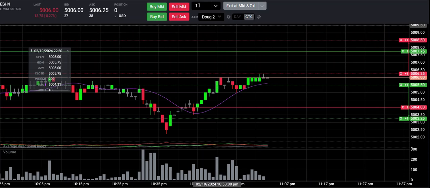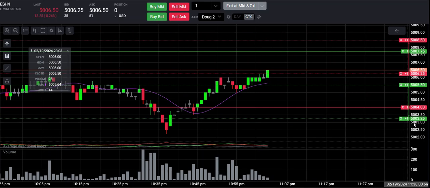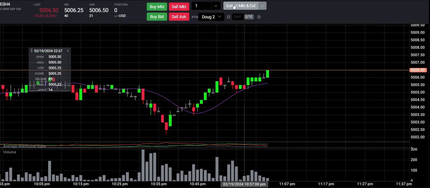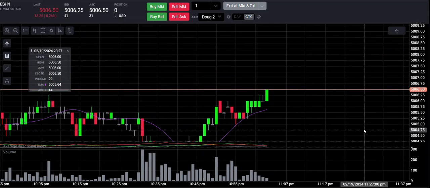And of course, I'm only trading one contract right now. And so again, here's the entry point. It's in the middle of the two greens. And then this is my profit take, and that is my stop loss right there. So let me just review those one more time with us. I'm going to expand a little bit.